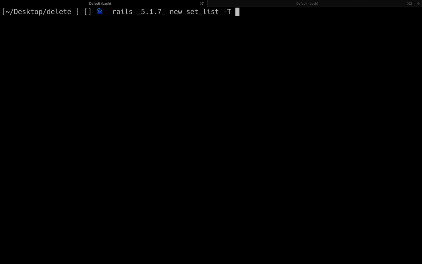We're going to use -T here because Rails uses Minitest by default, and we're going to be using RSpec. We're going to do database equals PostgreSQL. That's going to be our database that we use. We want to set that instead of default.